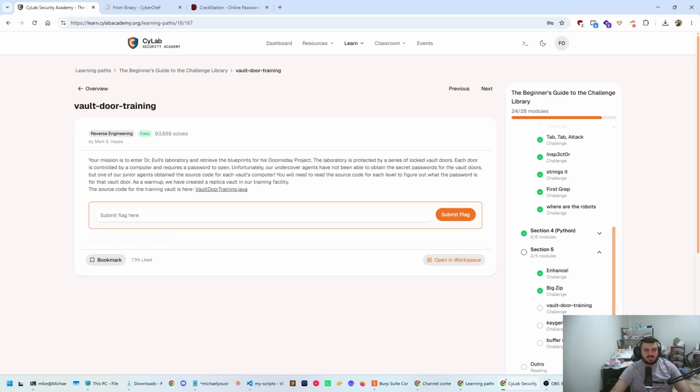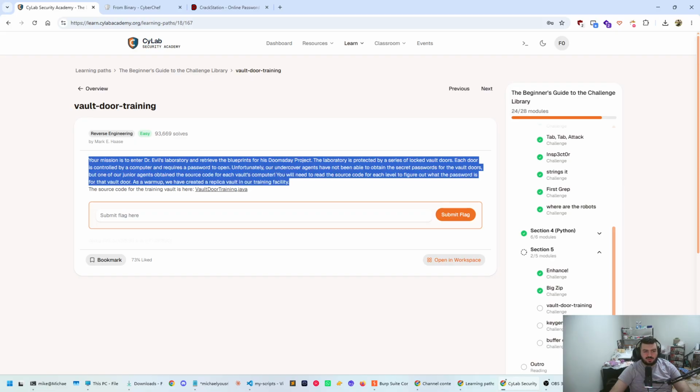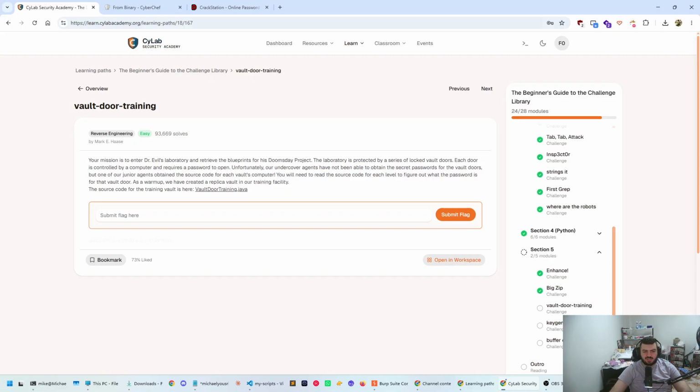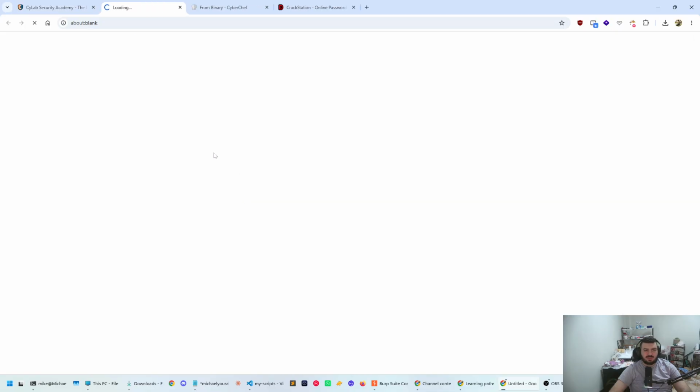Anyway, your mission is to enter Dr. Evil's laboratory, retrieve the blueprints for his Doomsday project. Protected by a series of locked vault doors. Each door is controlled by a computer and requires a password to open. Unfortunately, our undercover agents have not been able to obtain the secret passwords for the vault doors. But one of our junior agents obtained the source code for each vault's computer. You'll need to read the source code for each level to figure out what the password is for the vault door. As a warm-up, I've created a replica vault in our training facility. Source code for the training vault is here.